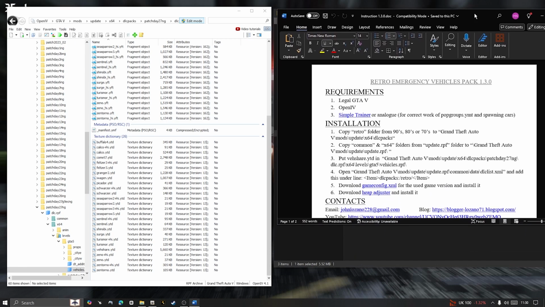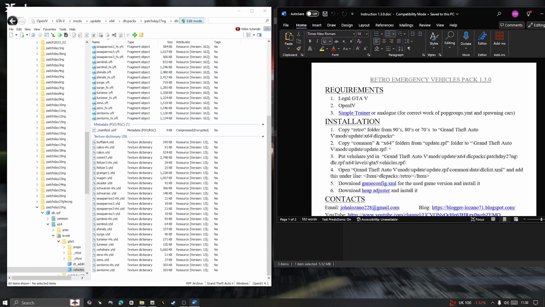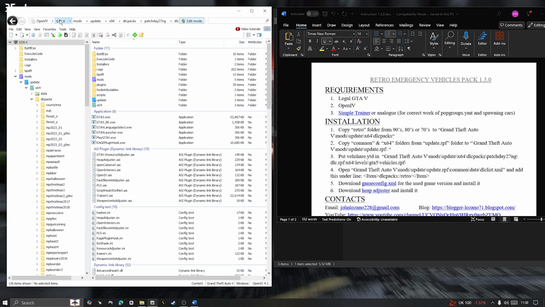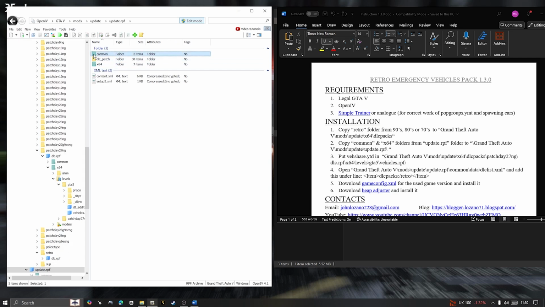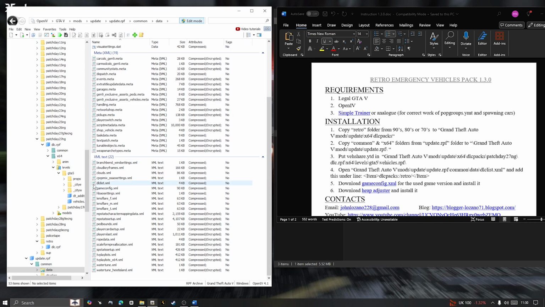And the next set of instructions, what does it tell us to do? We're going to need to navigate our way back to our DLC list, and we're going to want to insert a line in our DLC list.xml. So we're going to just close that back out, follow the pathway, mods, update, RPF, common, data, here, DLC list.xml. You're going to right click it and we're going to go edit.